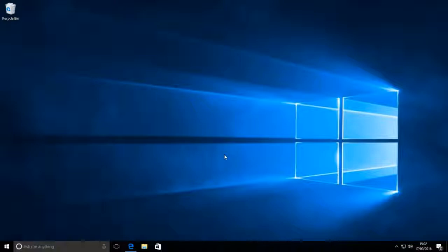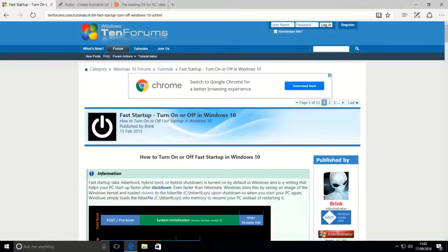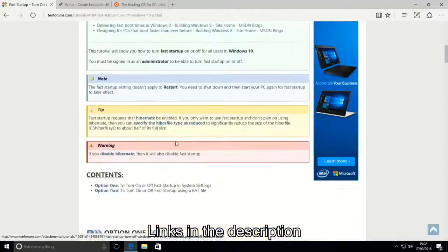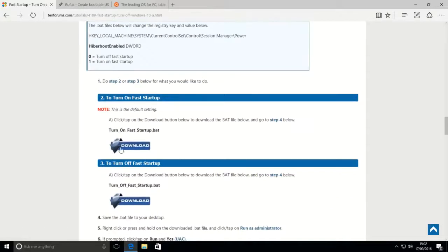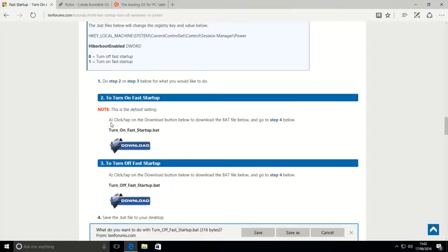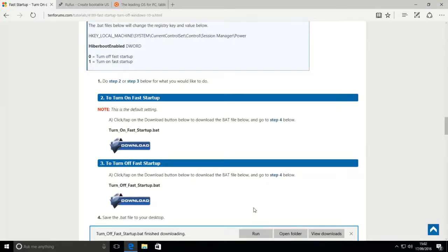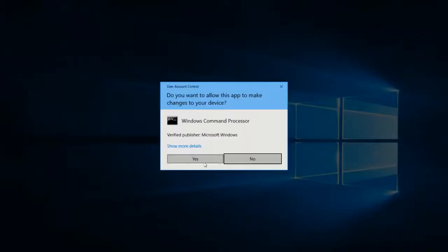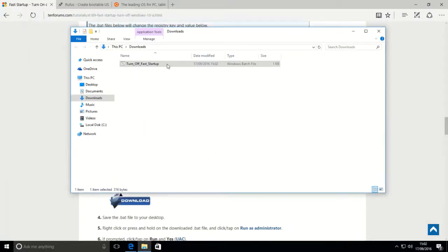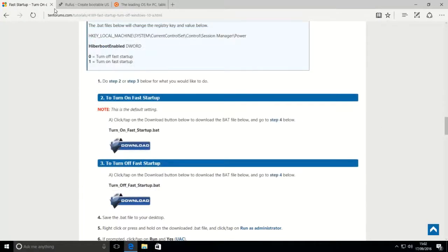boot Windows 10 and Ubuntu 16.04. So getting right into it, you want to open up your web browser and head over to this site, which I'll be linking in the description, and scroll down until you find option 2, which is here, and download the turn off fast startup.bat. This will disable fast startup, which is necessary if you want to dual boot Windows with Linux. Simply open up the folder where it's downloaded, right click it, press run as administrator, hit yes, and it will run and it's done. Now we can move on to the next step.